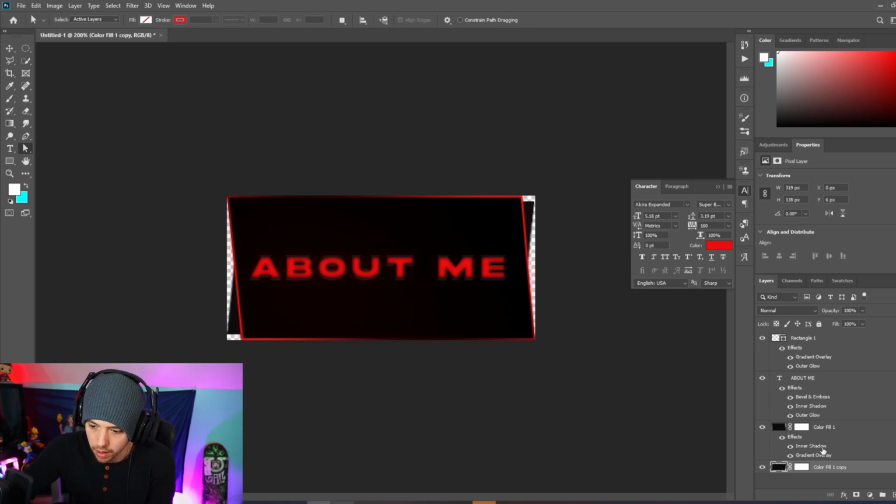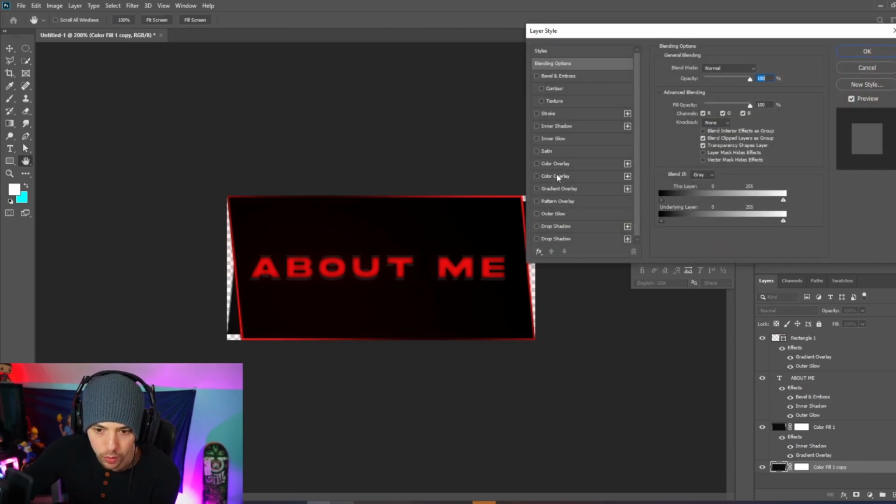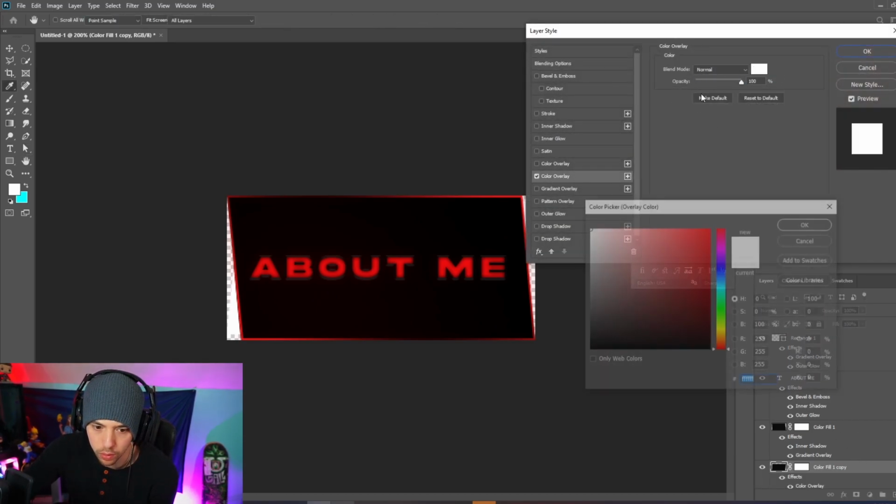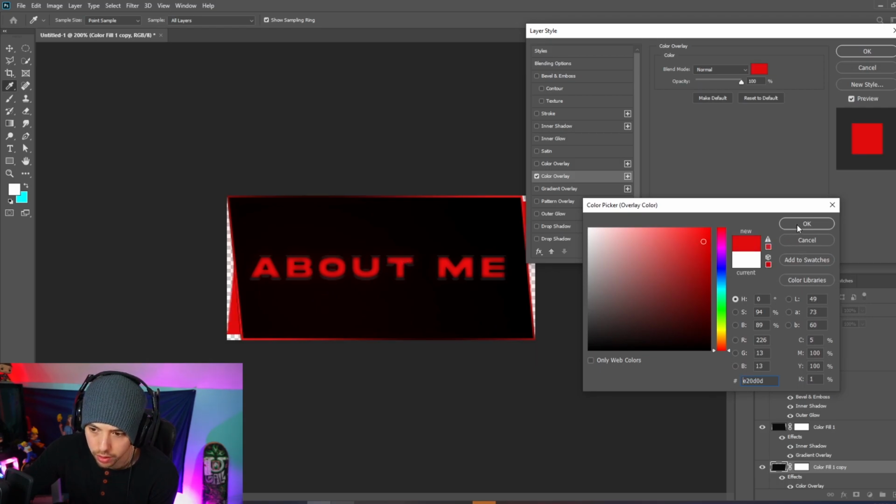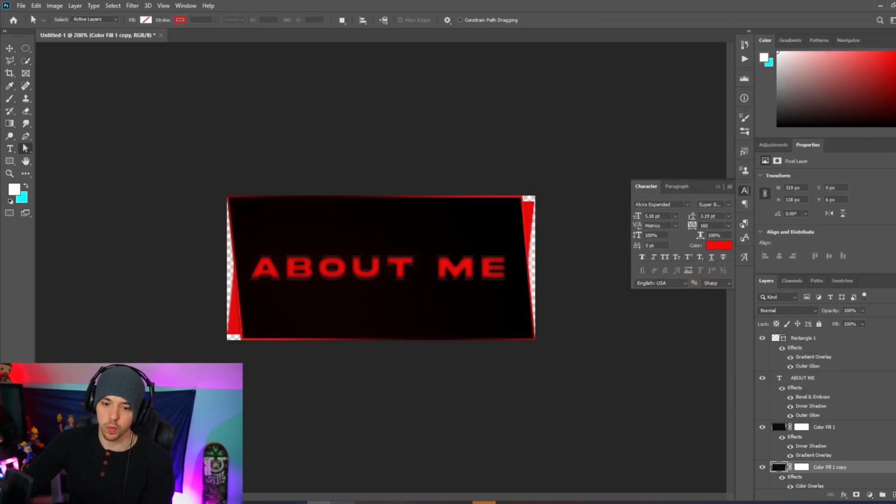It has a nice little shape to the background, which gives it a little more depth, and we can change the actual color of this by double clicking, going into color overlay, and then changing it to probably red. I think a red would look good. So now it's one more little branding element that I think will look really good. One little detail in the design.